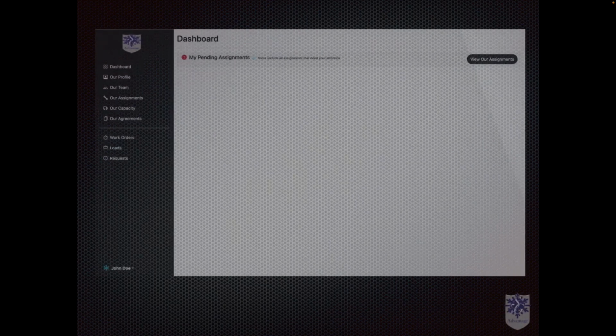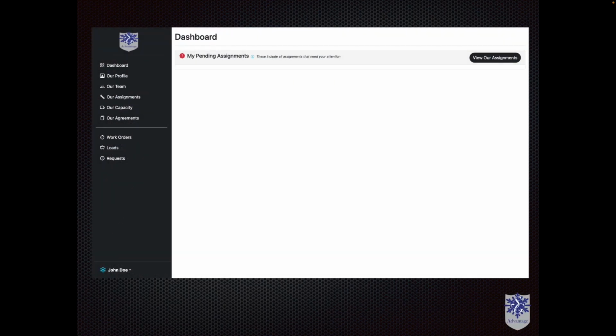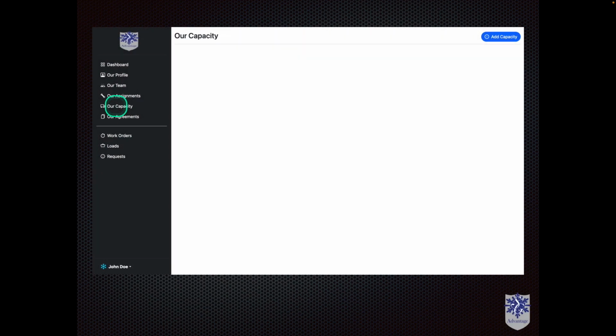So here we go. As a subcontractor, what you're going to want to do is go ahead and get logged in, which will pull up your dashboard screen here. Then you're going to want to come over here to the Capacity link over in the menu bar. Click on that, and that will bring up your capacity window, which, when you first get logged in, will be blank. There'll be nothing in there. So what you're going to want to do is come on over here to Add Capacity.